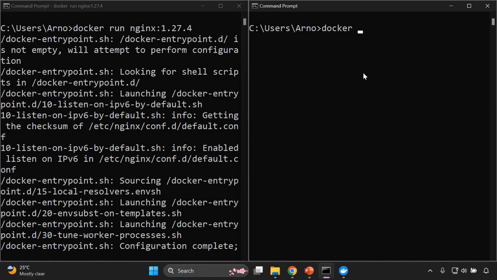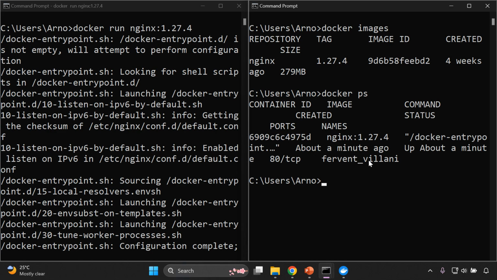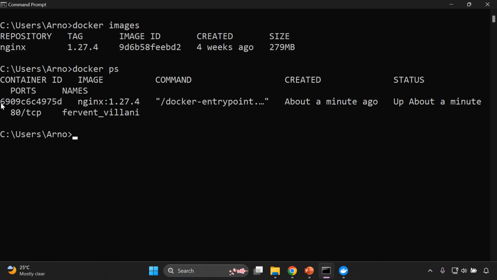Let's do it again, docker images. Okay, I can see there I have nginx, the tag, the image ID, etc. But now let's put in docker ps. As we can see now, it provides us with the information about that container. If I maximize this, we can see the container ID, the image, command, created, the status, the ports as well, and the names here. So we can see nginx 1.27.4 and names.